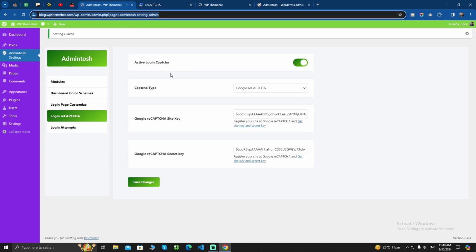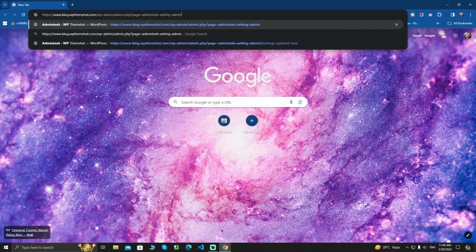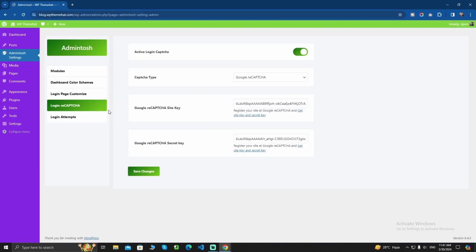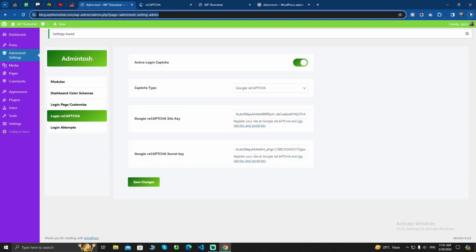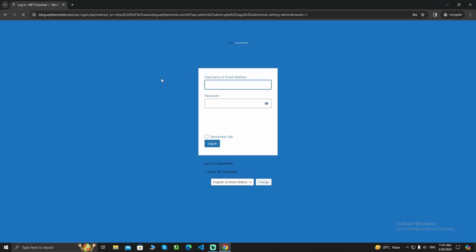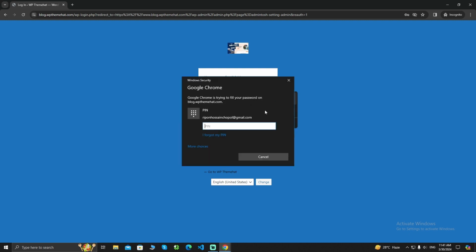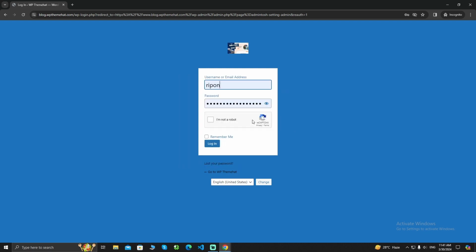Now if I try to log in with a new window, sorry, incognito mode I need to go, otherwise the session will work like that. So I go to the new incognito mode, and you can see here the I am not a robot test. So now if I try to log in, this is the password that I need to give for my user test.